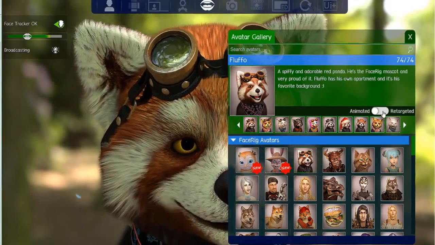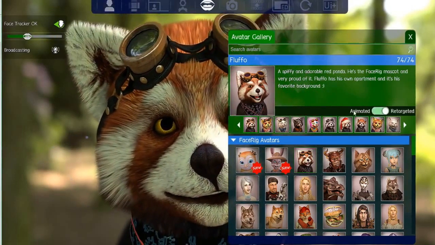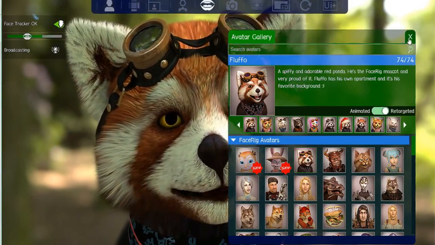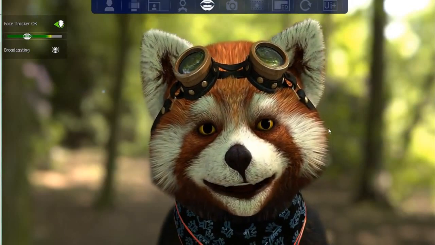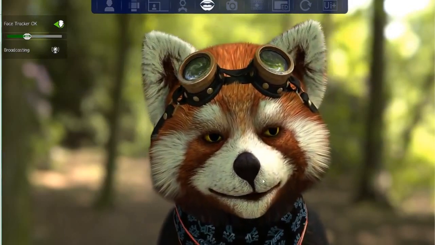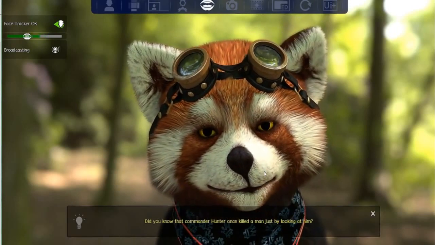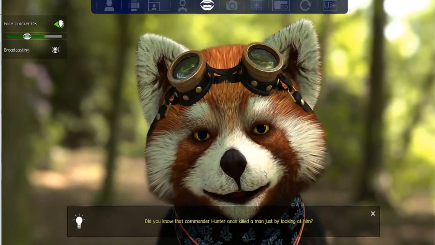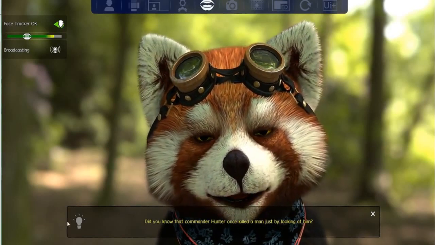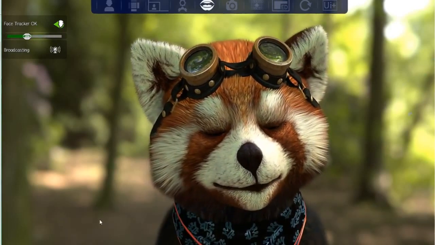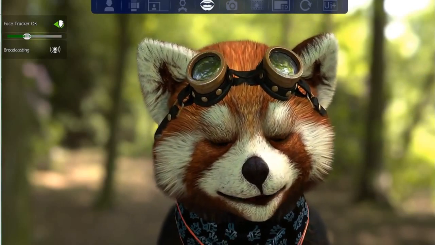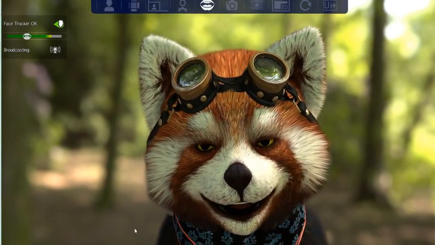I'm not sure exactly what that does, but it should animate and retarget the way that Fluffo is communicating using the mouth gestures and eyes and head. I don't know exactly, but it says, did you know that the commander hunter once killed a man just by looking at him? This stuff is really cool. They throw these little quotes and little tips that will come in the bottom slider. You'll see that little slider come through.